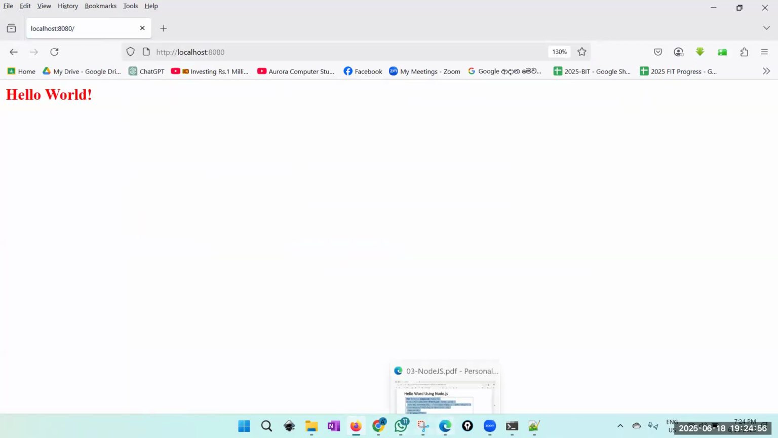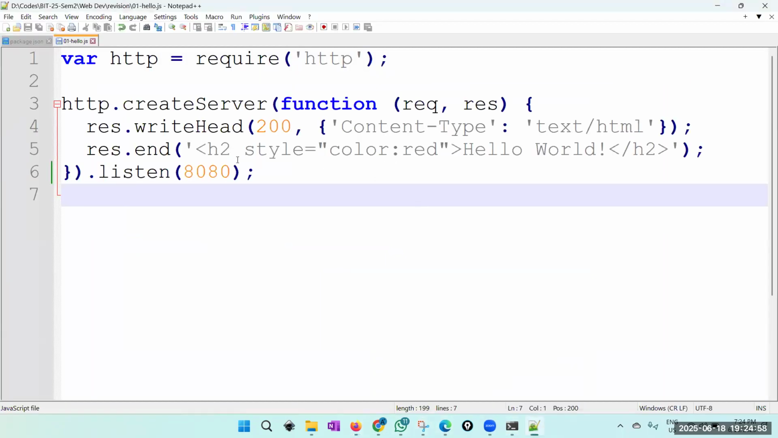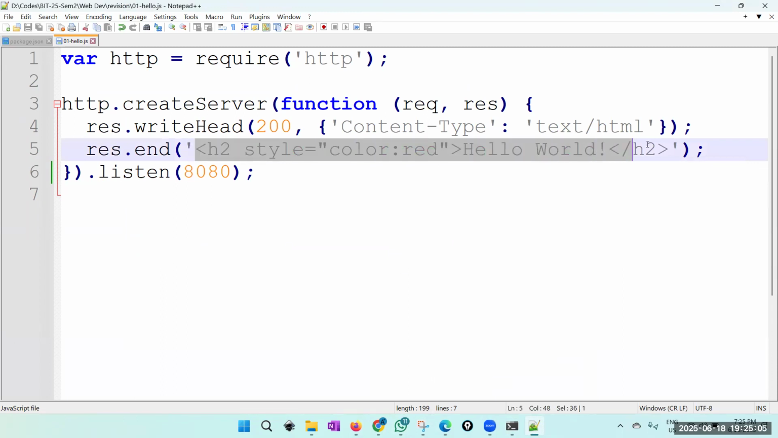So we got hello world because we are sending hello world with style color red, right? So here we can write any HTML, CSS, or any JavaScript also, client side JavaScript. Okay. So that is the simplest, right?